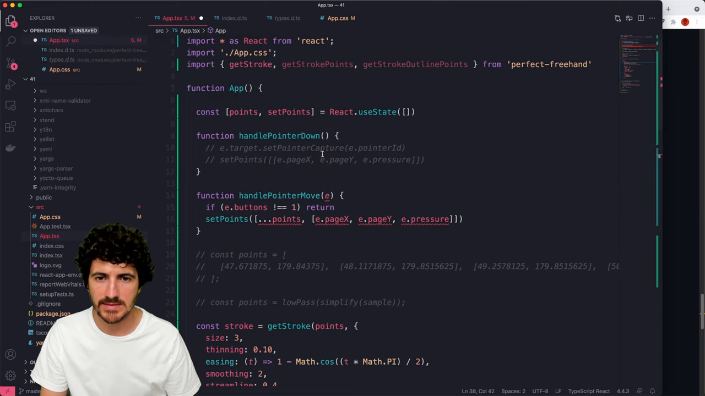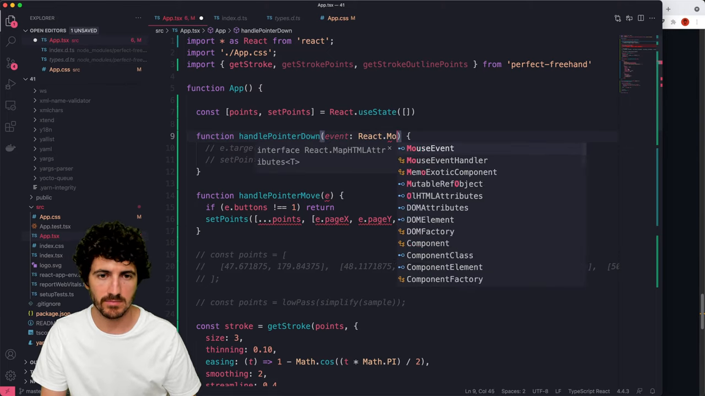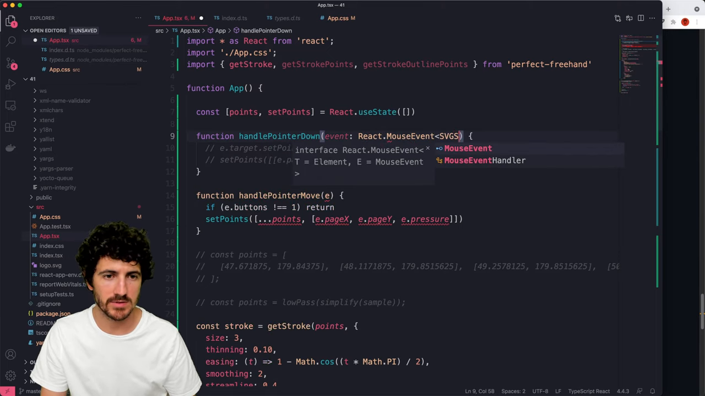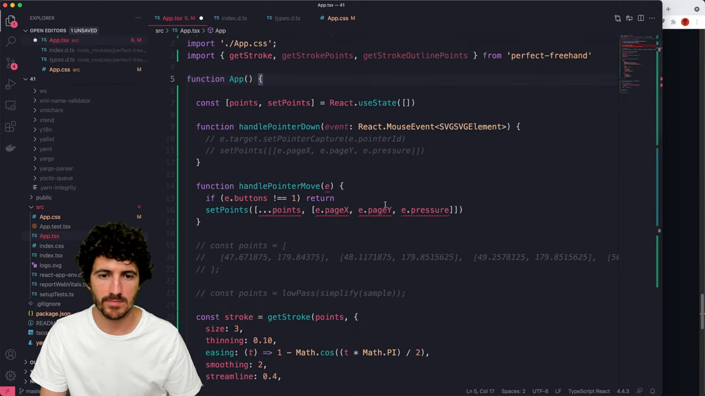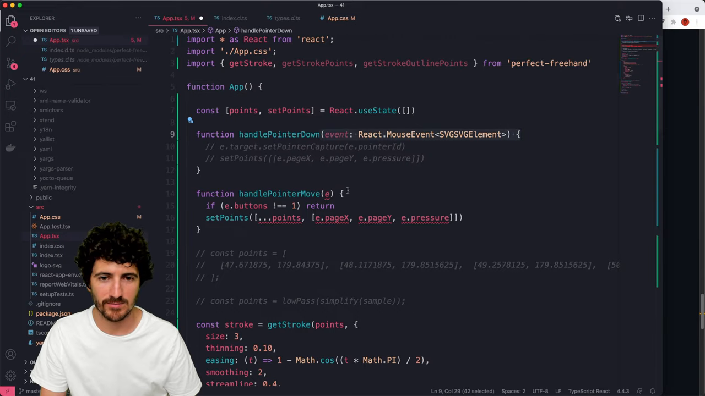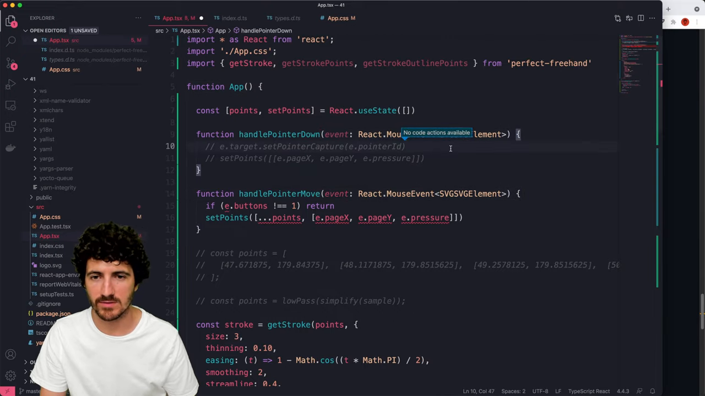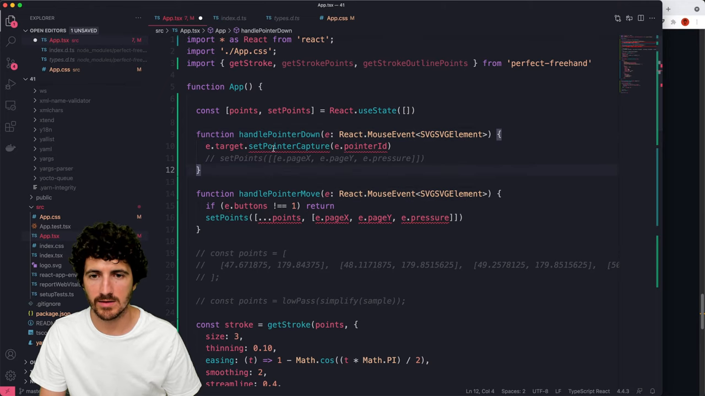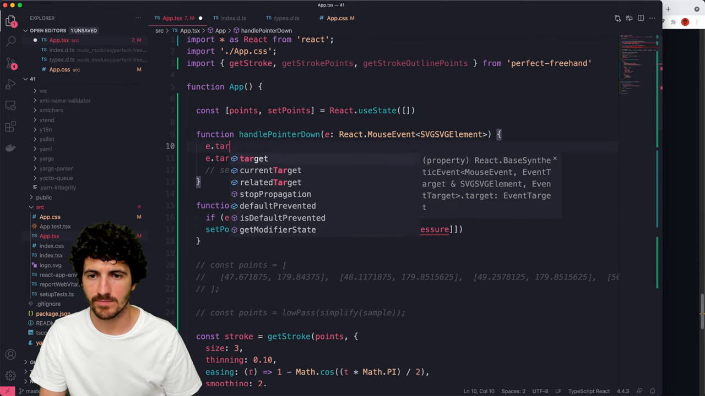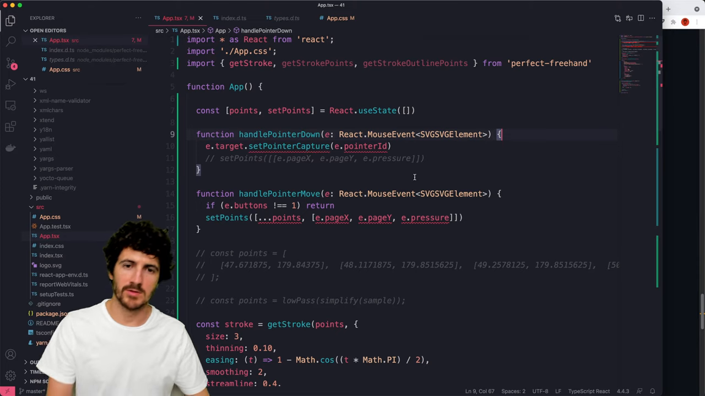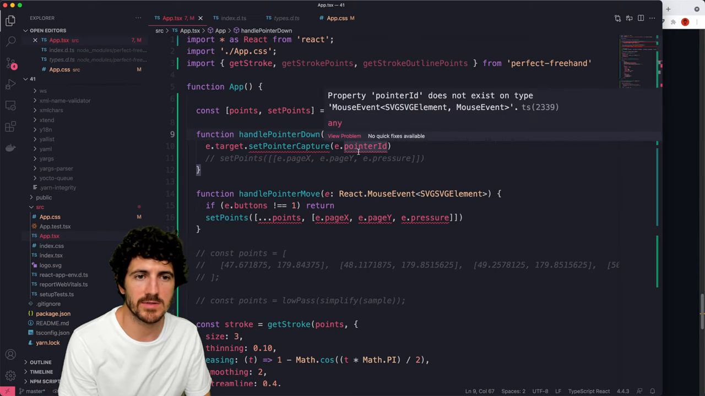Mouse event. Okay, so event equals React mouse event SVG element. Happy, yeah. All right. Love this. E. All right, what is this?